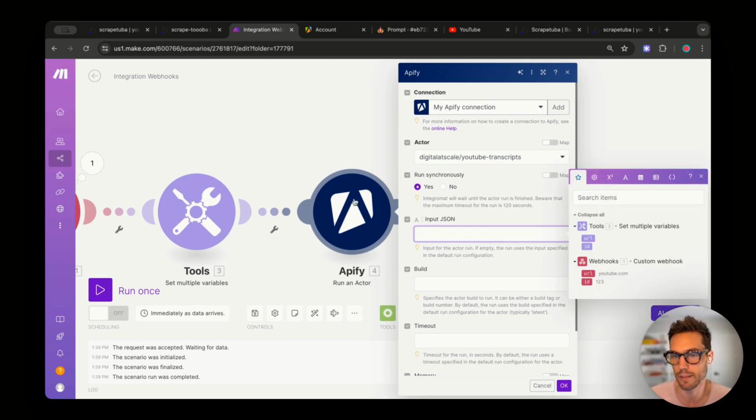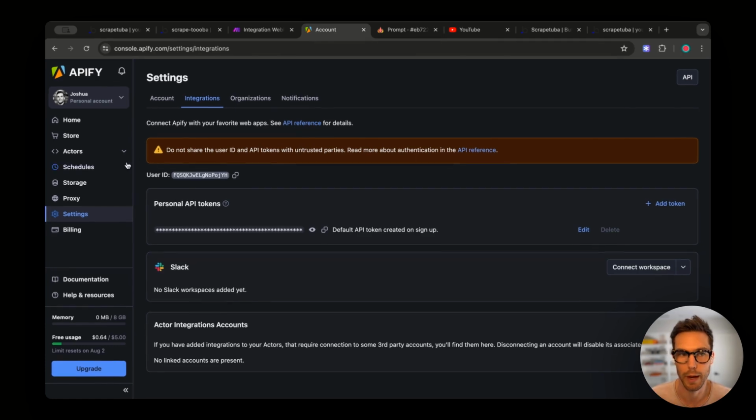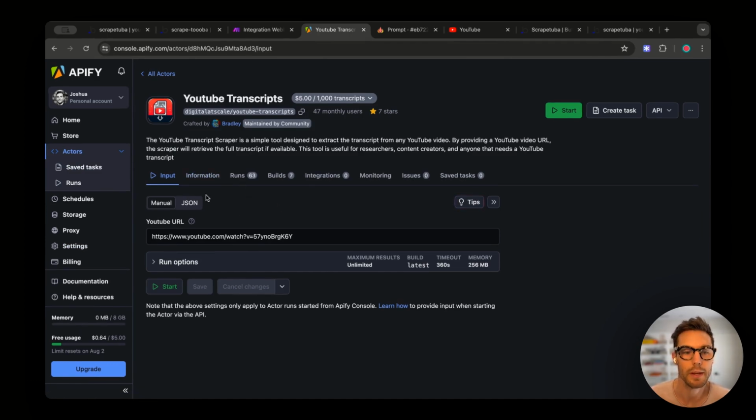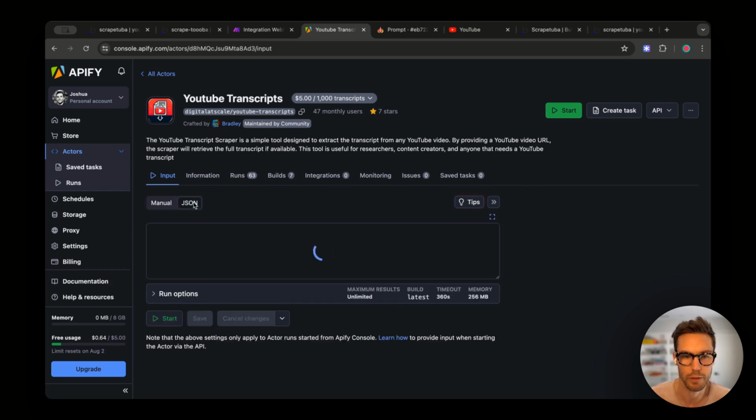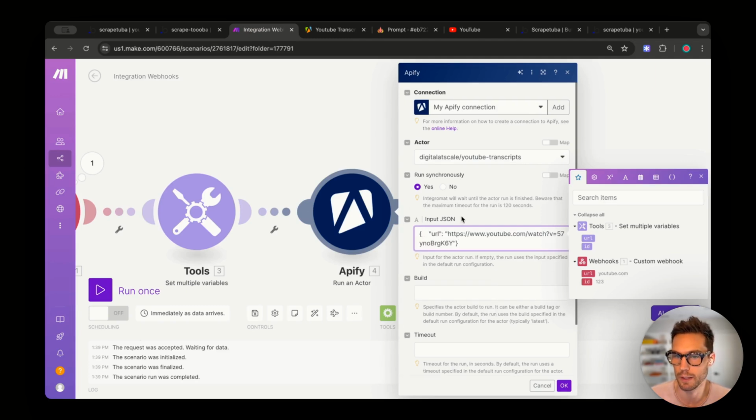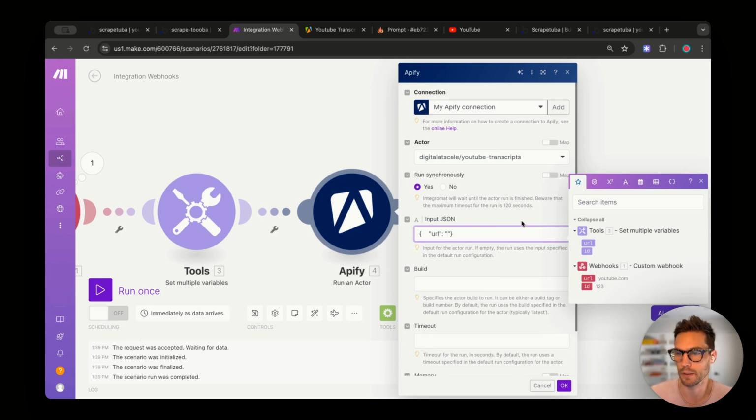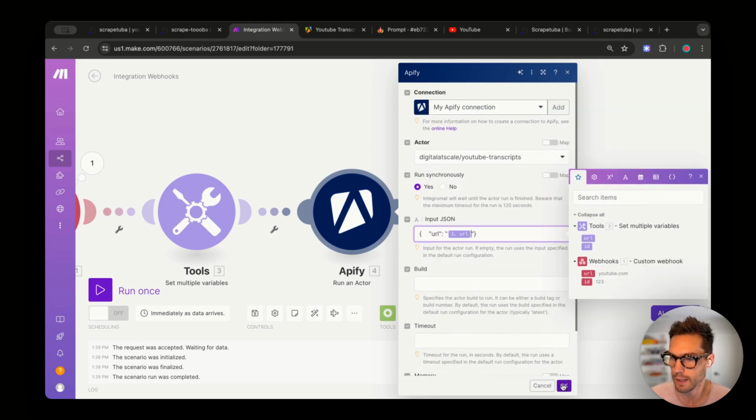The next thing we need to set is this input JSON. If you go back over to your Apify account, let's go back to actors. We'll go to the YouTube transcript one that we're working with. Right here under input, you'll see manual and JSON. We're going to grab this JSON and copy it. Essentially, this is saying that it needs a URL in order to run. So we're going to copy this and paste it right into here. As we set before, we're passing in a URL from Bubble. We're going to copy everything between the quotes, delete it out, and then from this set variables, we'll set the URL variable right there. And I think that's basically everything we need.